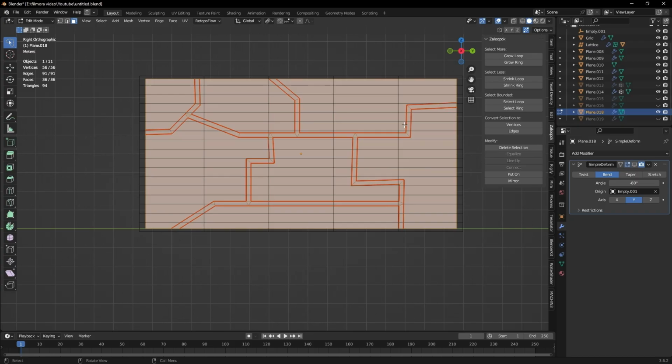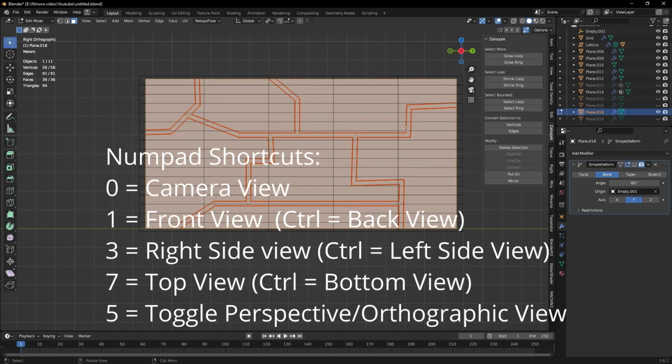Orthographic view. Use 1, 3, 7 for front, right, top. Control for the opposite views. 5 toggles perspective or ortho. 0 goes to the camera.